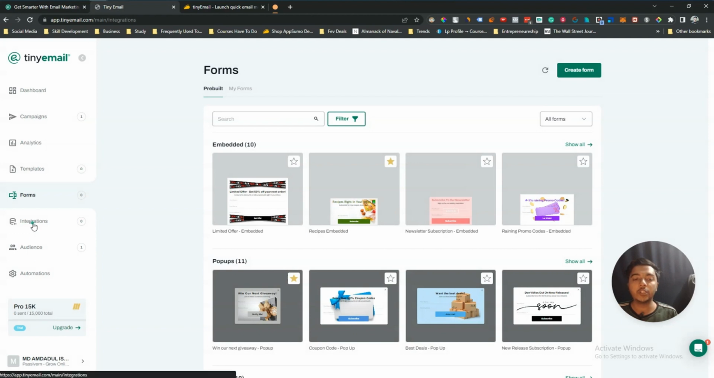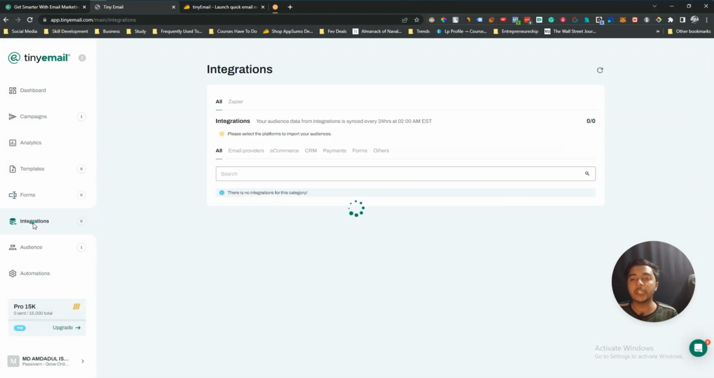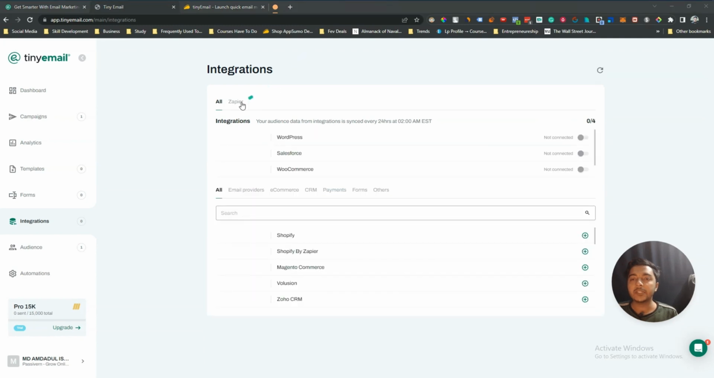Then they have integration, and let me show you what integrations they have. At first, they have JPR integration. So if you are a JPR user, then it's a good thing for you, because if you have JPR, then you can integrate it with almost any tool basically. But they have some pre-made, or in-house, integrations also. See, they have WordPress integration, Salesforce integration, and WooCommerce integration. And then they have Shopify integration, Magento, Evolution, and Zoho CRM integration also.